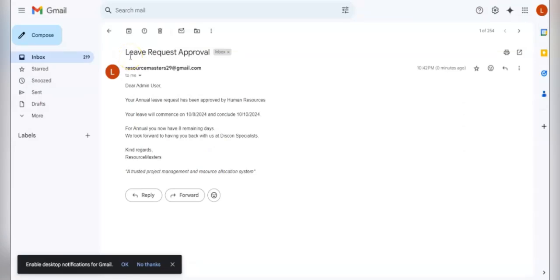Here's the email that has been sent after the leave request has been approved. It sends the employee an email of the details of the leave request that has been approved, and also how many days that they have left of that leave type that was booked. And that is how you navigate and use the leave section of the system.